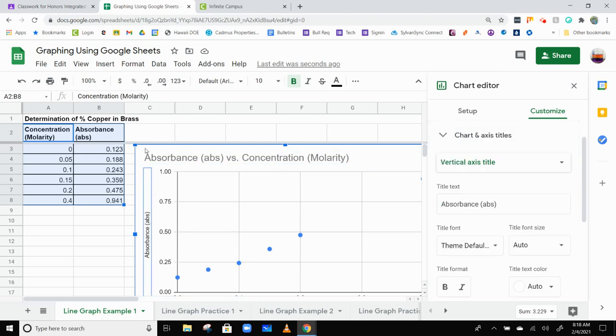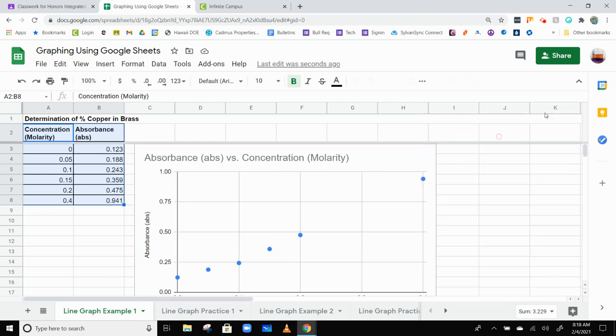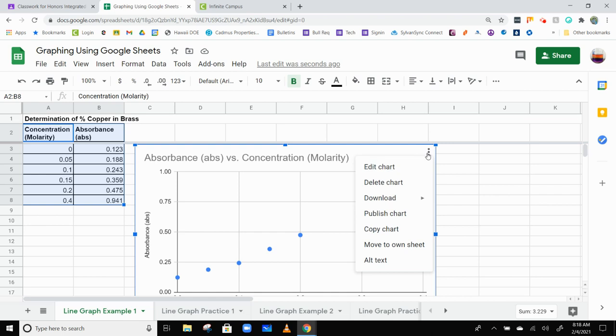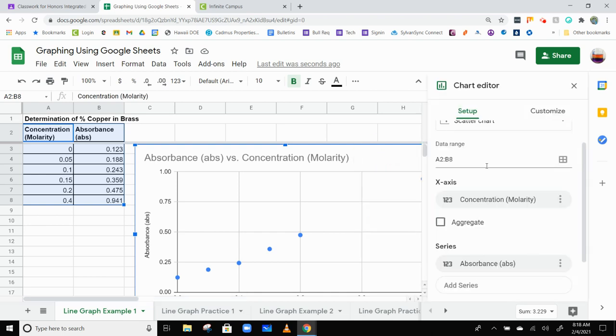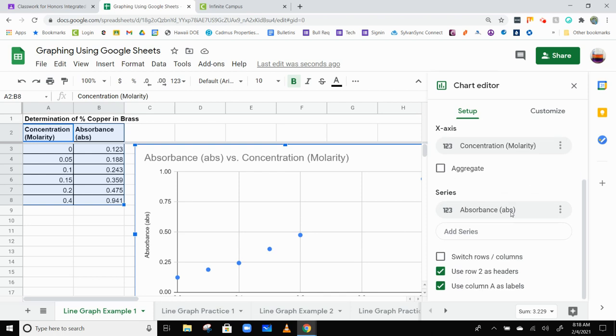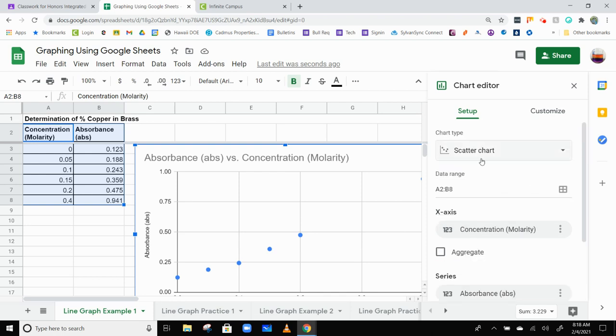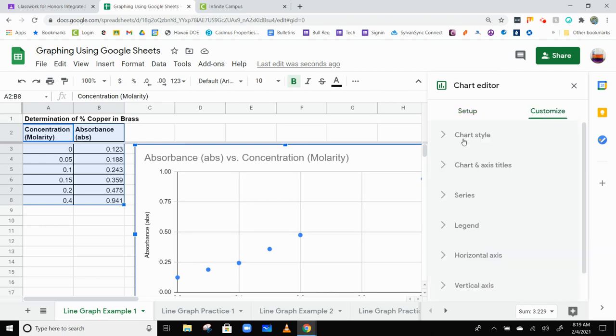So if you want to edit the chart, so let's say this goes away, the chart editor, you just can double click on the chart. Or really hit these little buttons if you want, or you can double click on it and this will come up. Okay. Then once we have our scatter chart, so we want an XY scatter chart here, then we want to customize it. We want to change some things.